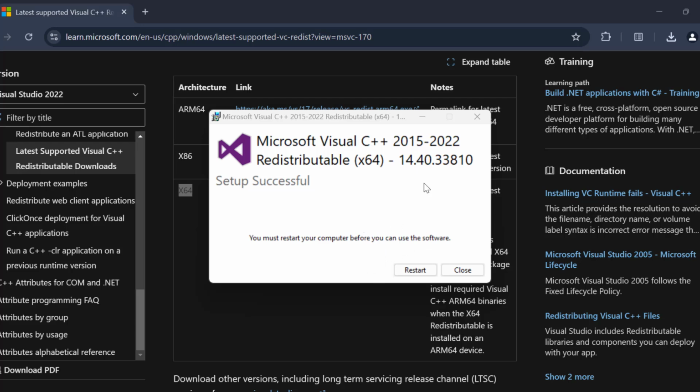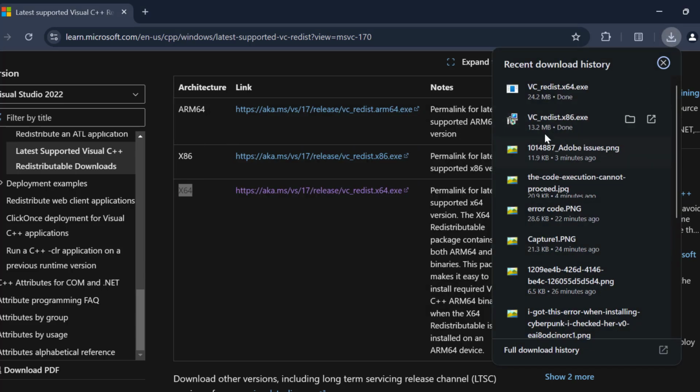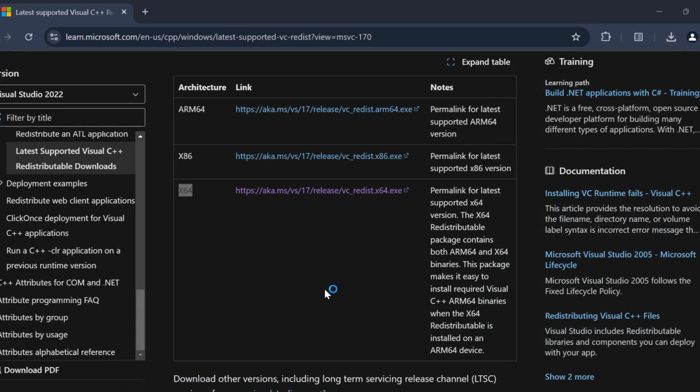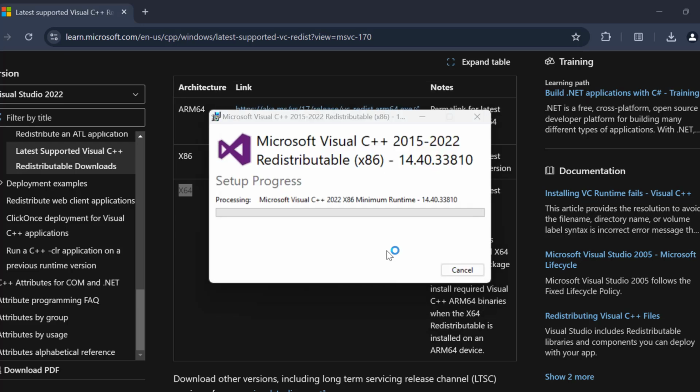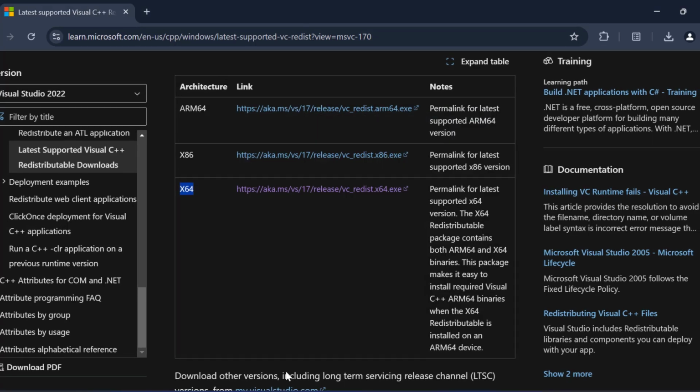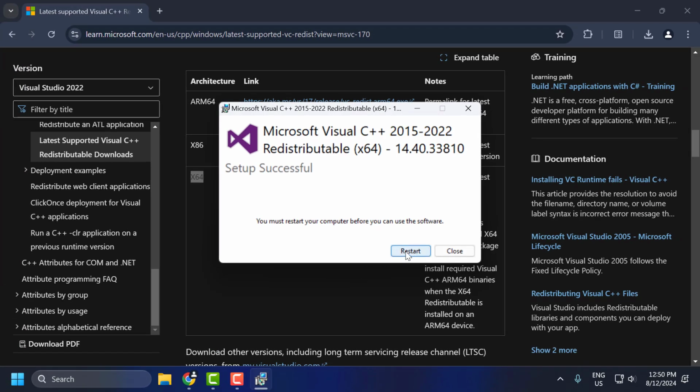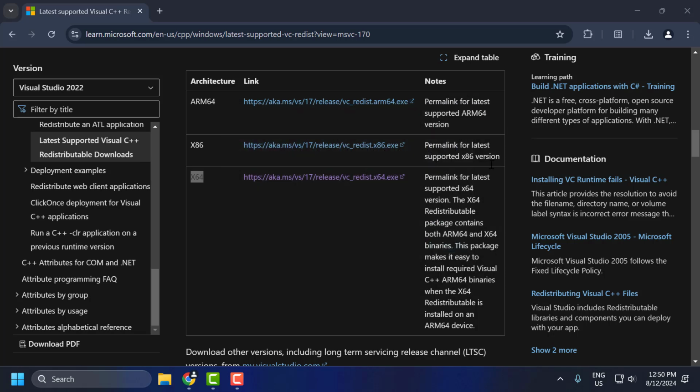After that is done, you just need to install the x86. You just need to do the same for this as well. Just select close and select the restart option and restart your PC, guys. After restarting your PC, you can open Photoshop without having any problem.